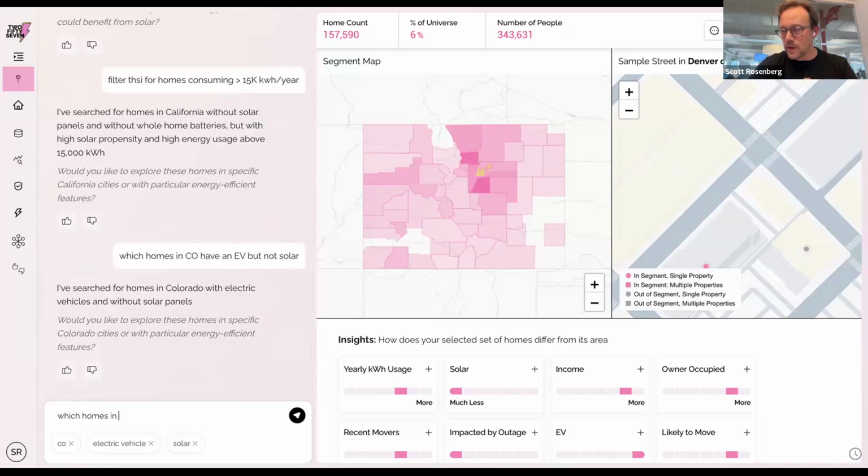It's back to you. I could keep going. I mean, we've done everything here at the state level, but of course, very few installers operate at the entire state level. So, just as an example, I might say, which homes are a good fit for solar within, say, a driving distance of 50 miles of a zip.